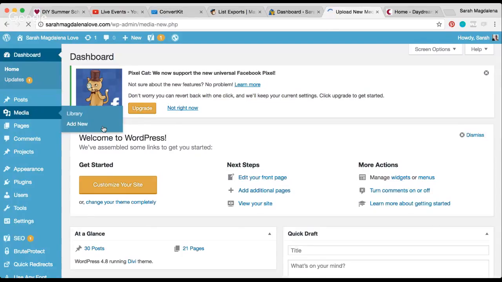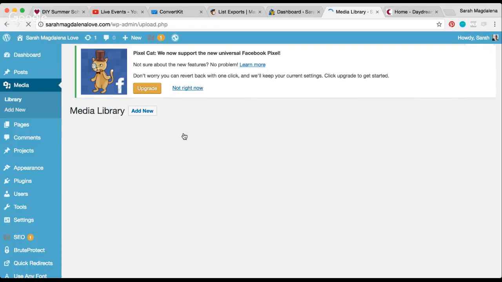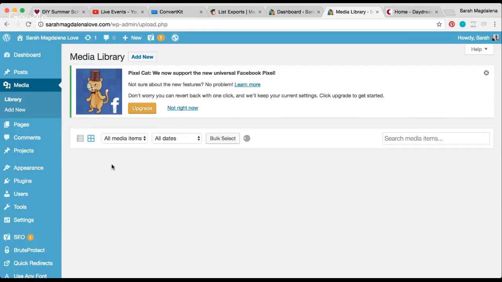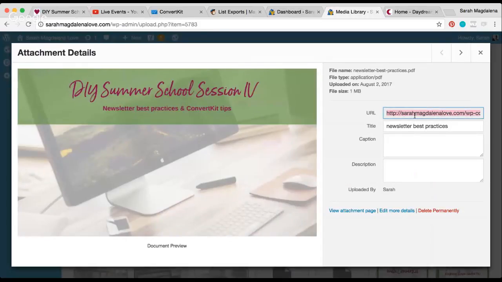And then you want to have your PDF file on your desktop. So you want to say choose file. I'm going to use this one here, which is the presentation for the day. And I'm going to say upload. And then it comes up. So if I then open it, I get a custom URL just for this file here.